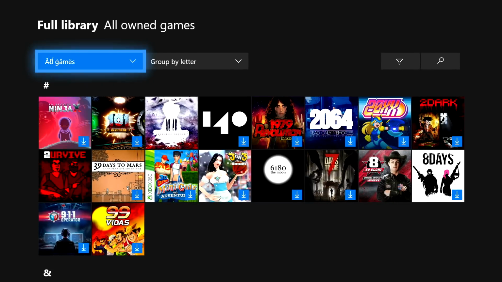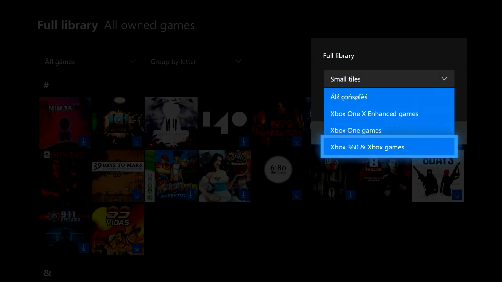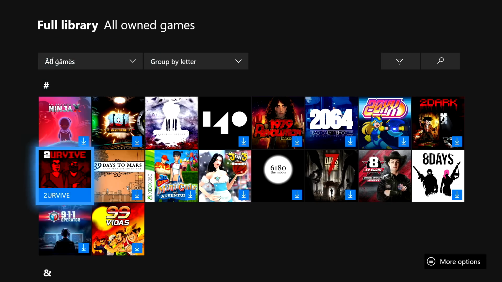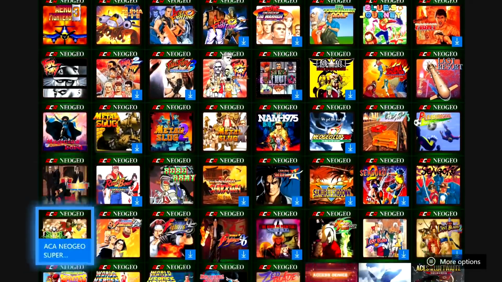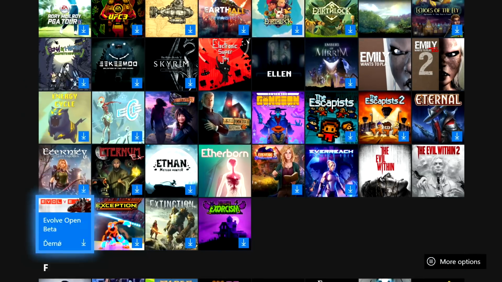Now, it would be a lot more useful, in my opinion, if there was a way to actually filter out and only have games that were trials or only have games that were demos. Personally, I'd want to uninstall all of my demos, and looking through game by game by game makes it a little bit more of a tedious process.